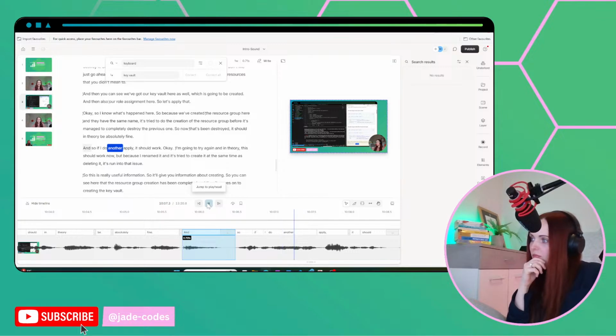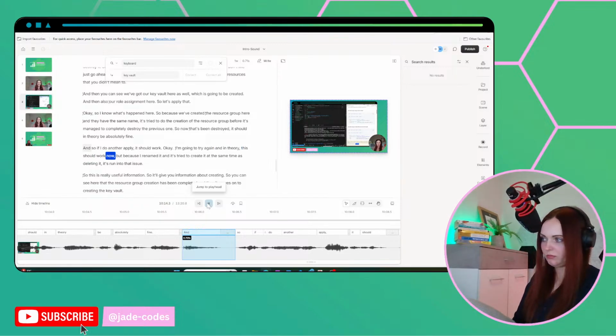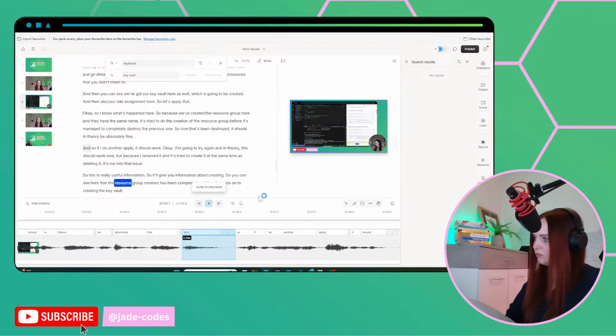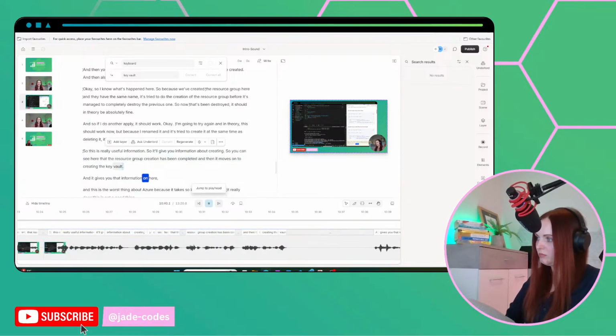And so if I do another apply, it should work okay. I'm going to try again. And in theory, this should work now. But because I renamed it and it's tried to create it at the same time as deleting it, it's run into that issue. So this is really useful information. So it'll give you information about creating. So you can see here that the resource group creation has been completed, and then it moves on to creating the key vault. And it gives you that information on here.